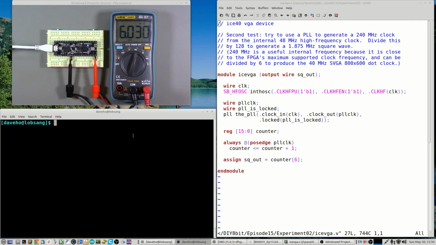40 megahertz. So the PLL is basically an internal special-purpose logic block inside the FPGA, and the IceStorm tools provide a tool called IcePLL that will generate the appropriate configuration to produce a particular frequency. Given the input frequency of the high-frequency oscillator, we can use the IcePLL tool to determine what the configuration of the PLL should be in order to generate the output frequency we want, which is 240 megahertz.